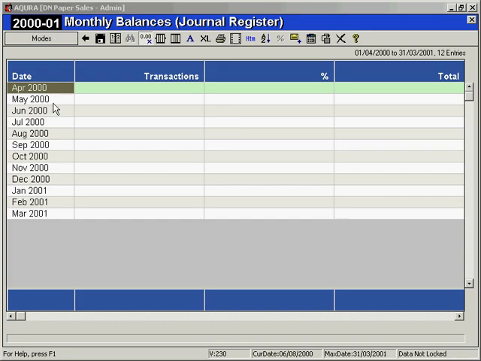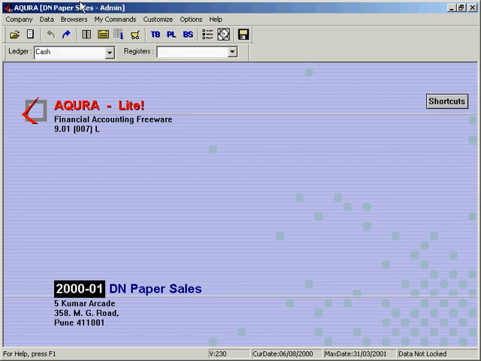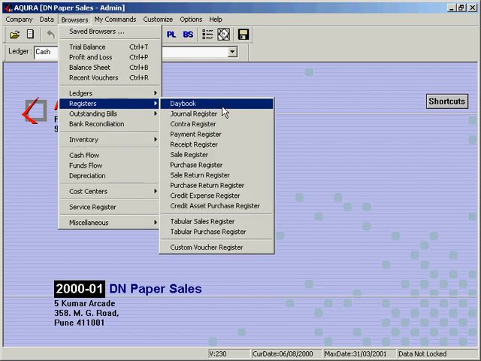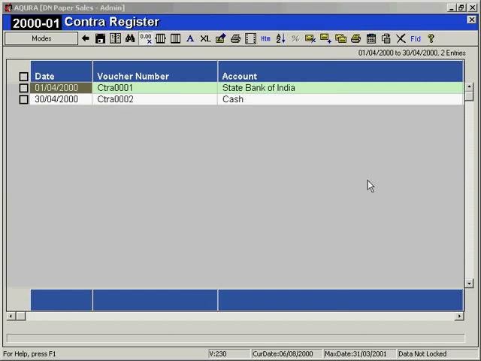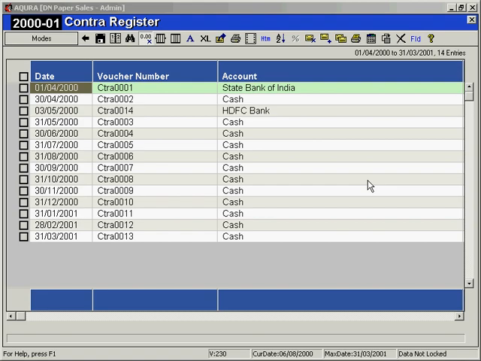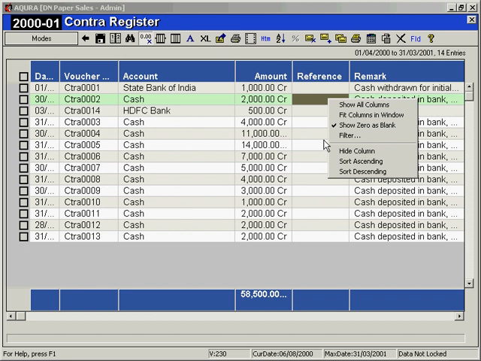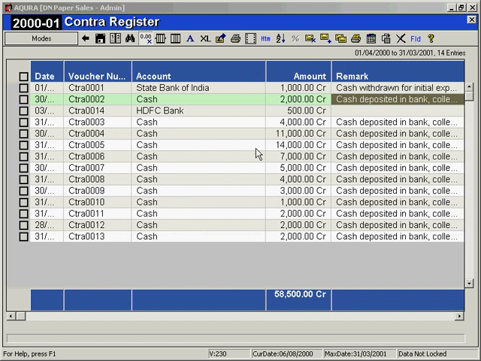Journal register, there is nothing in the journal register. We haven't entered any data for journal vouchers. Contra register. So I will see the contra register for the complete year. Alright, so this is a contra register.